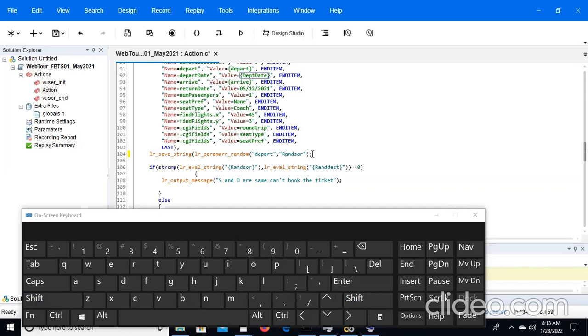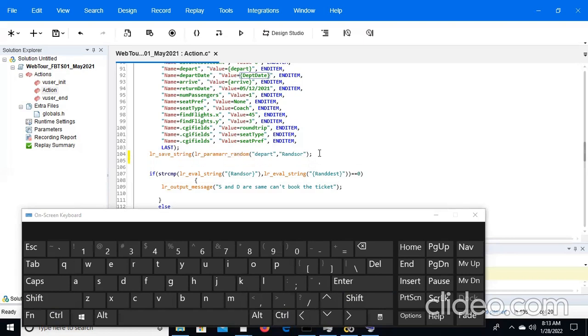So this is the one drop down, and when we need to write one more drop down, we can write the same thing. Okay, lr_save_string, lr_param_random, but this time what is the second drop down? Arrive. I am giving arrive, and we need to give randDest. I am giving dest. This is the randDest. So now we need to write the same values here also.